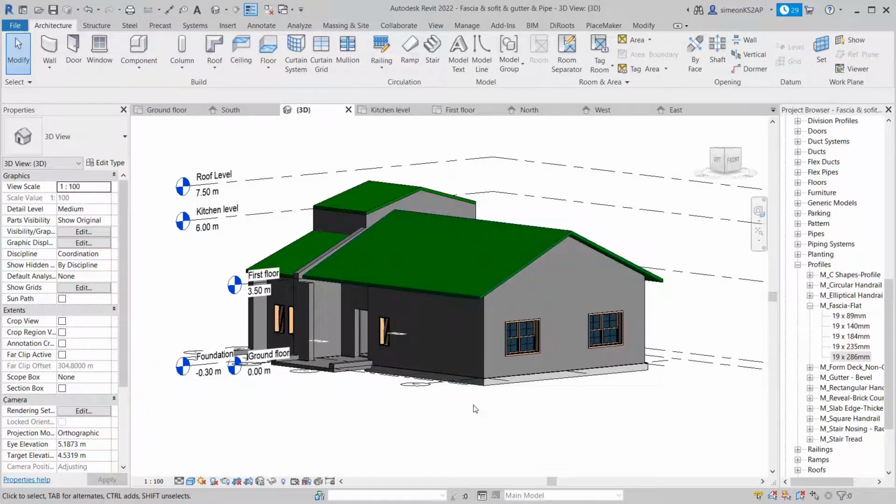And this is where we left our previous tutorial, and we are going to continue on refining our roof by adding the fascia, soffit, and the gutter, and if our time allows it, we will also look on how to place the water pipes.